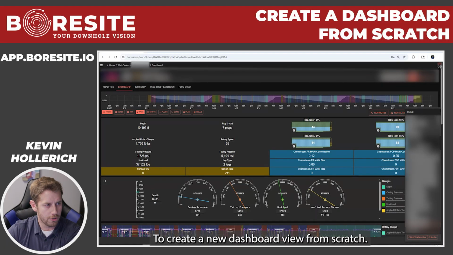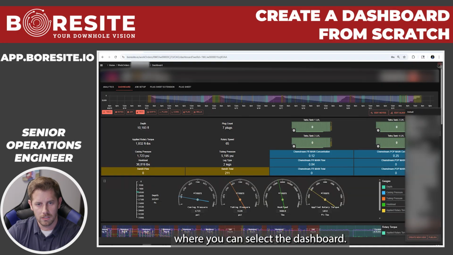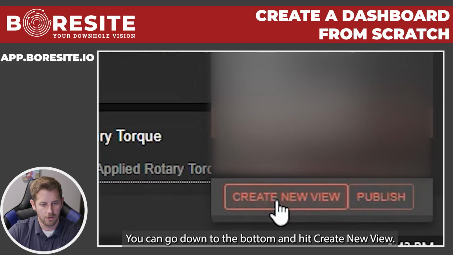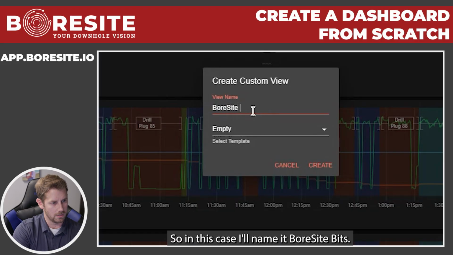To create a new dashboard view from scratch, go to the top right where you can select the dashboard. Out of the list of dashboards available, you can go down to the bottom and hit Create New View. You can name this view whatever you'd like. In this case, I'll name it BoreSite Bits.